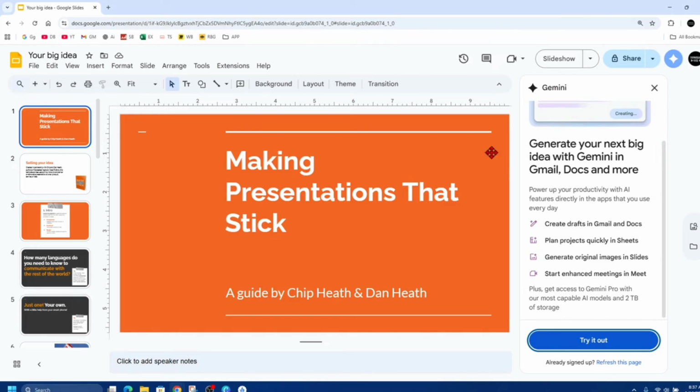You can also pull content from Google Drive files. So use the @ symbol in your prompt to reference Drive files like PDFs, Docs, or Sheets. For example, create a slide outlining next steps from @meeting notes. And then Gemini will draw content from those documents and build your slides accordingly.